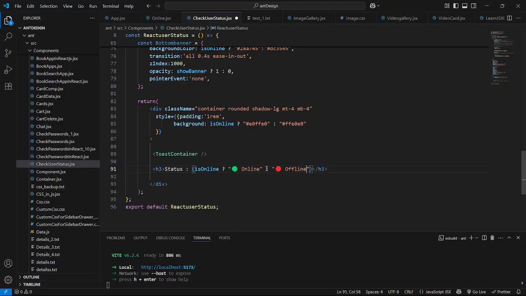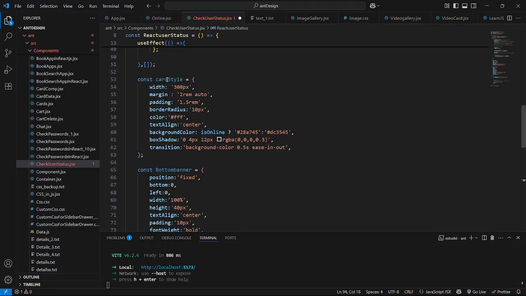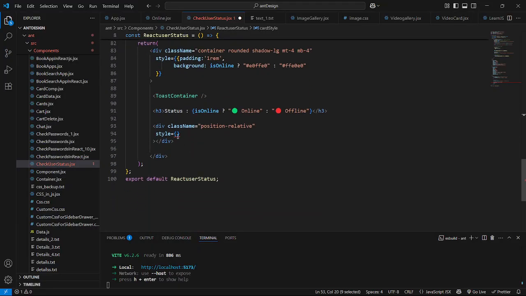Now let me create a div. Let me first close this div and give it a class name, anything, position relative. We are also going to use the style property as well. This is the card style for this div, so paste it here. This is it. Open this div now.